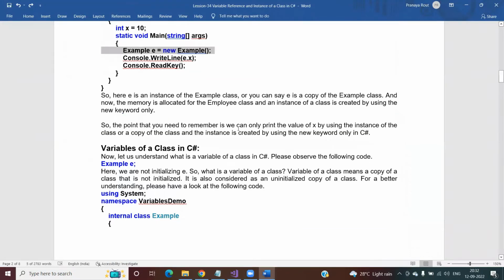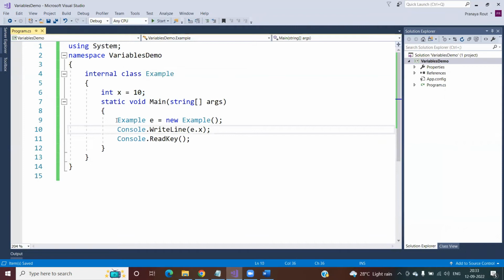So the point that you need to remember is we can only print the value of x by using the instance of a class or a copy of the class, and the instance is created by using the new keyword only. If you remember, if you want to access the non-static member, then you need a copy of the class.